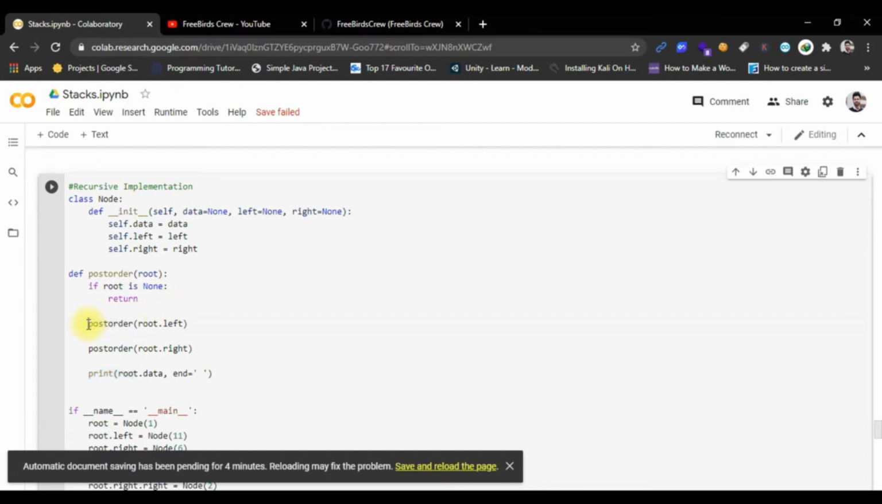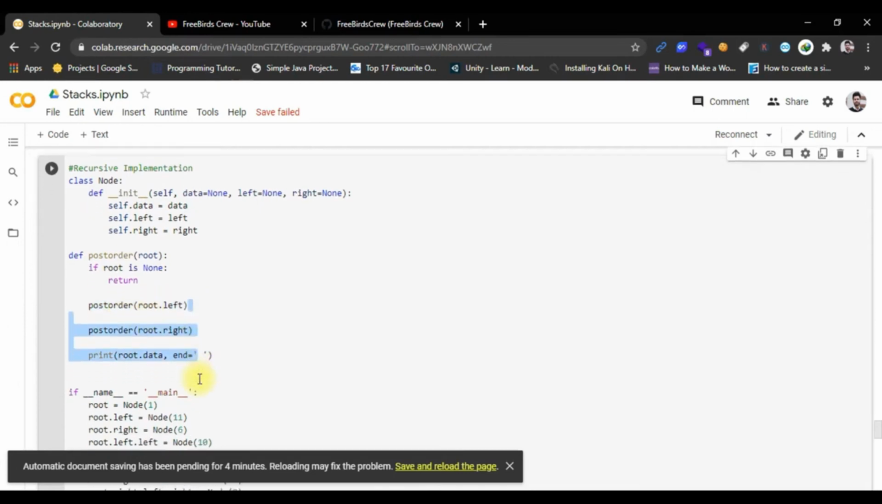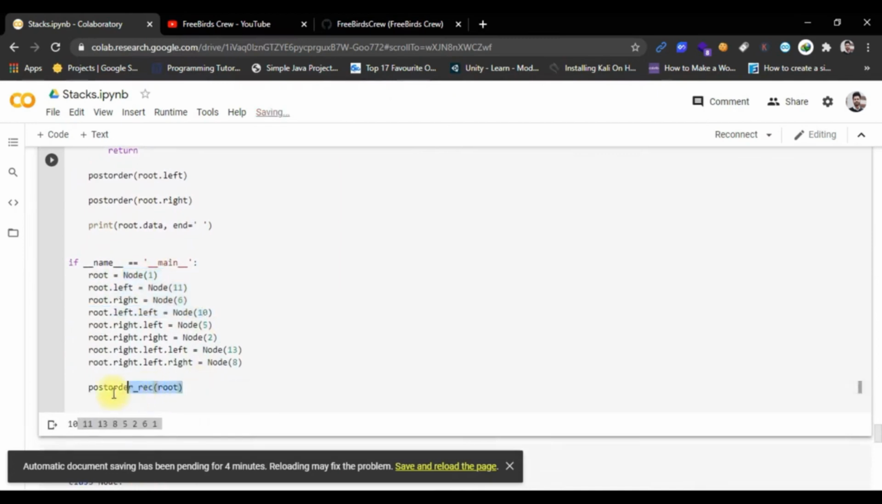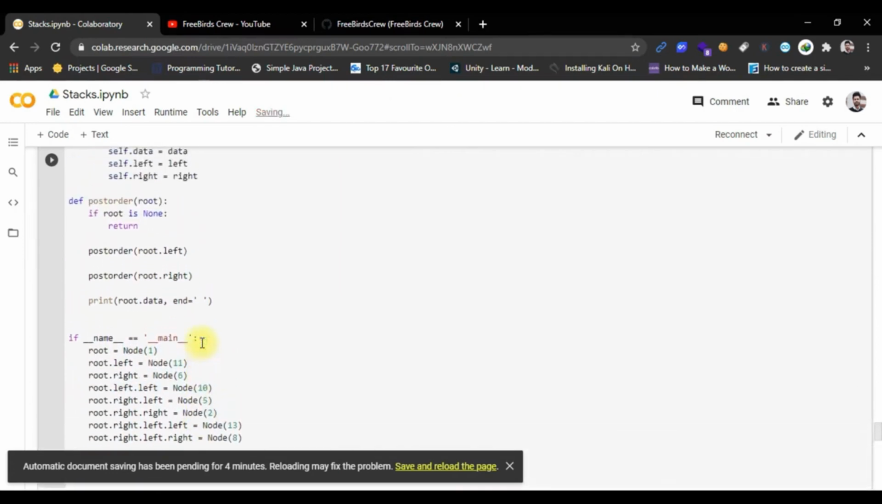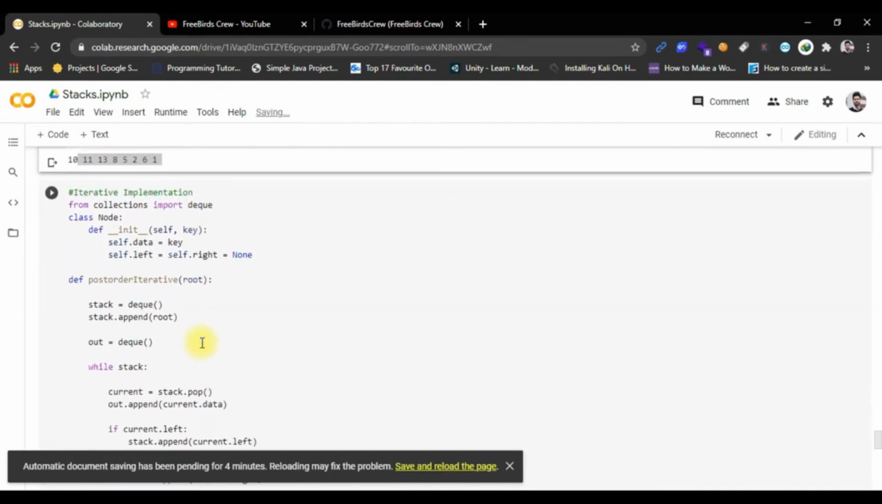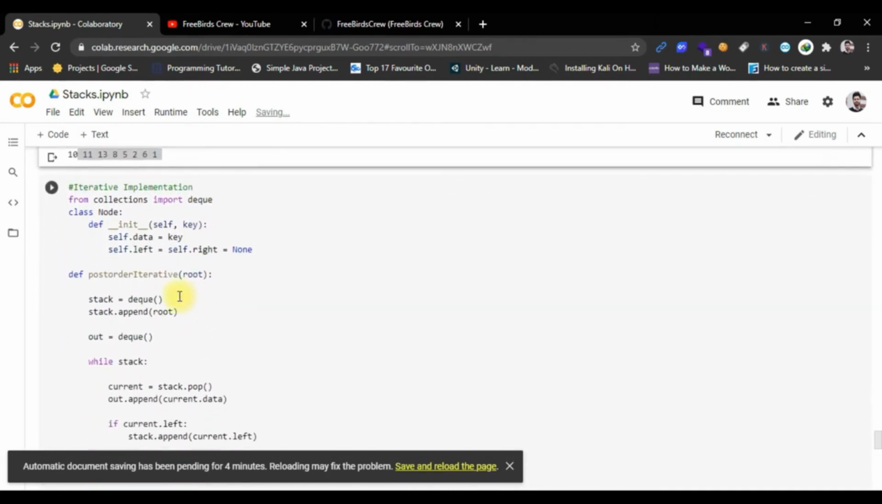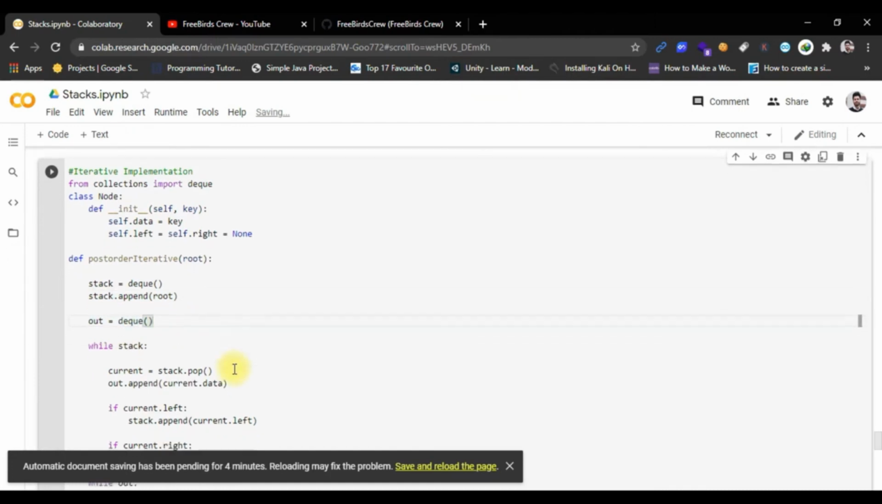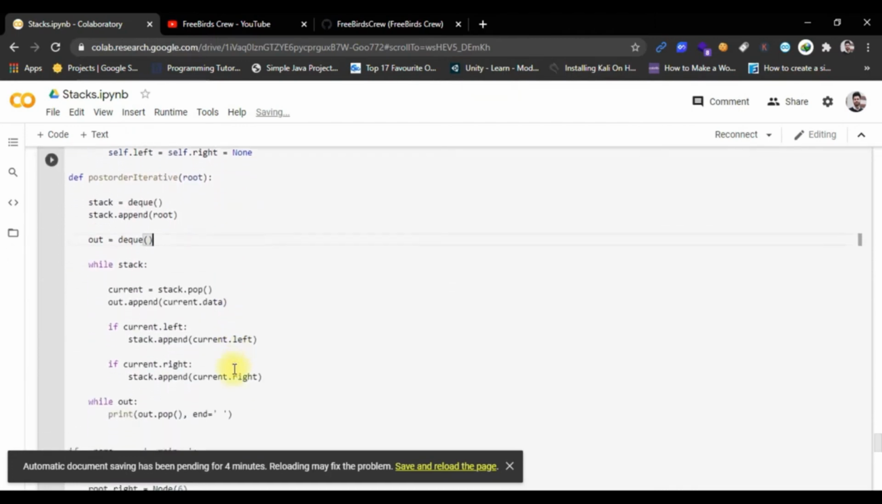The difference is that we have the post order method call for the left subtree first, and then the right, and then the root node. And again we can make an object of the node class, make a tree, and apply the post order recursive method on the tree. Similarly for the iterative method, the thing is just the same. We first append the root node, and then make another stack to save all the values of the first stack into it, to get the output out of the stack.